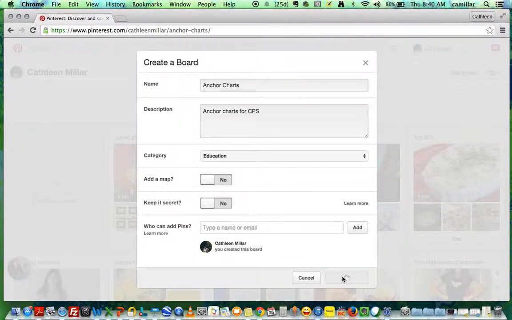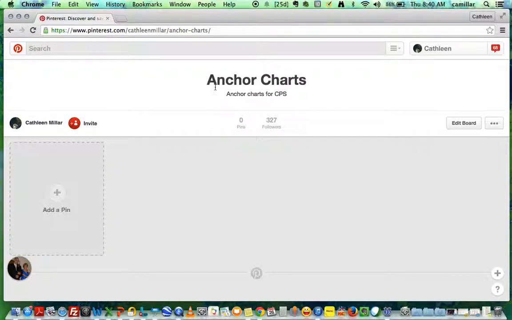So I'm going to click create boards. And now this is my anchor chart pin board. So I can gather resources, gather ideas, and pin all of my anchor chart pins to this board. So that's how I use Pinterest to gather ideas, collect resources, and share ideas with others.